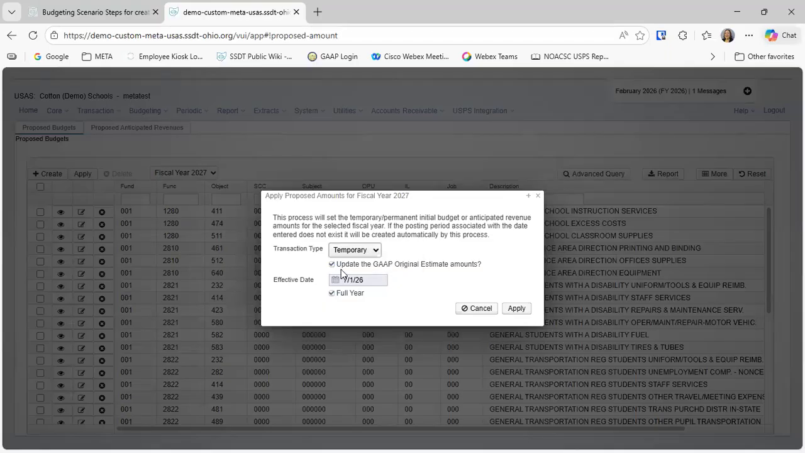It is going to automatically have the update GAAP original estimate amounts marked. If you don't want those amounts updated, you can unmark it. Okay, I'm going to leave it marked. The effective date will automatically be set to July 1 of 26. Okay, so you can't change that.